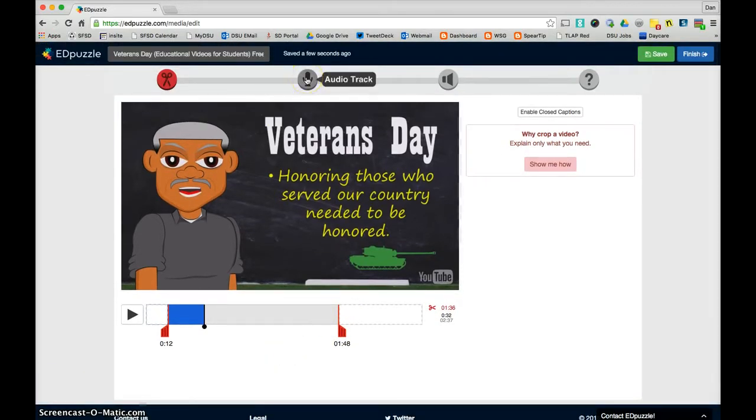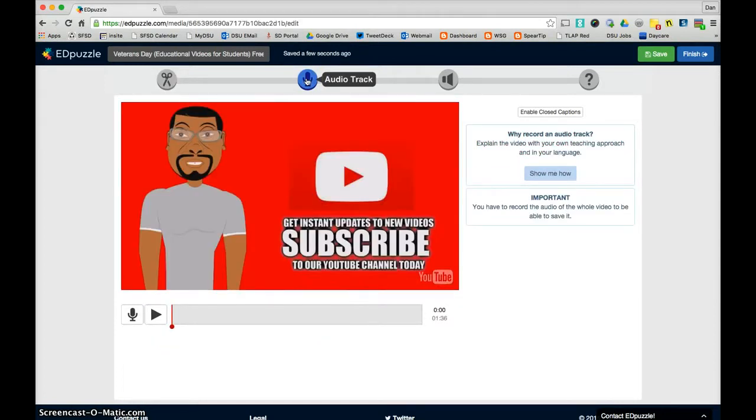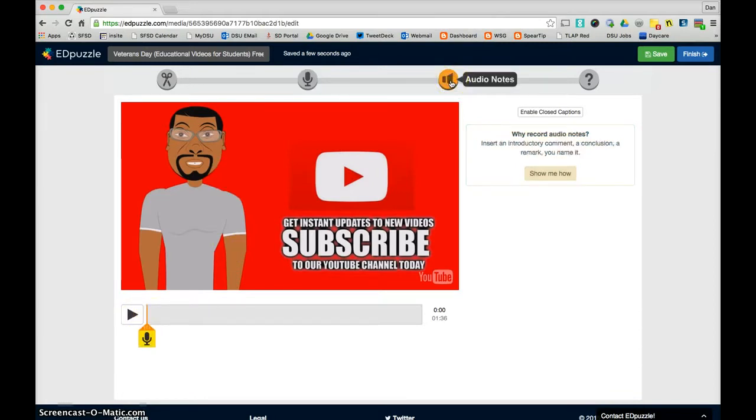Alright, when you click off of that, let's say to go to an audio track, then that allows you to speak. When you hit this button, you can speak and kind of narrate while the video plays. This option is an audio note. So when the video is playing, if you add a video note, I don't know, we'll watch that process.